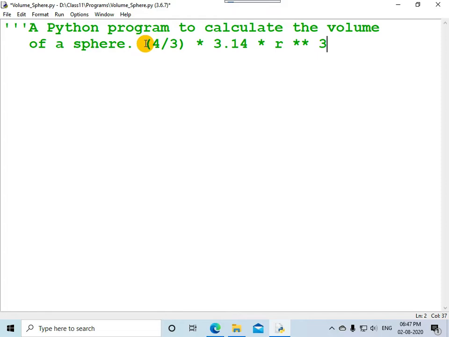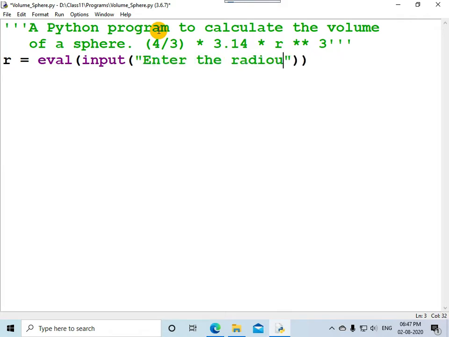Okay. Now in order to calculate the volume of a sphere, what is the first thing that I need to do? Radius must be entered from the keyboard. Radius may contain decimal numbers. So let me enter the radius from the keyboard. You can write r is equal to, how do you read a decimal number from the keyboard? You can use float or eval, followed by input. I did not end the comment. So here you can make use of triple quotes and you need to end the comment. Okay, so inside double quotes you can write enter the radius from the keyboard. Okay, KB means keyboard.